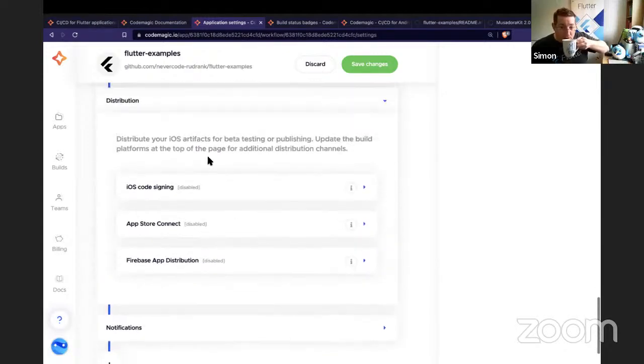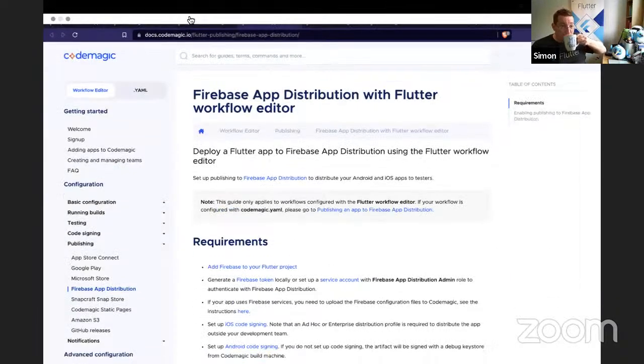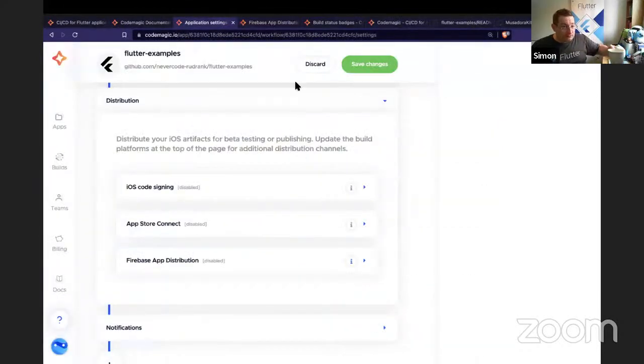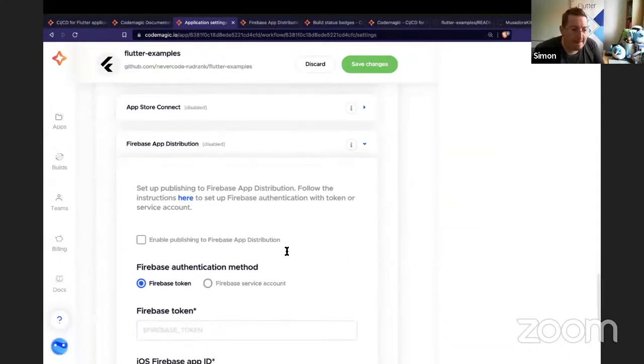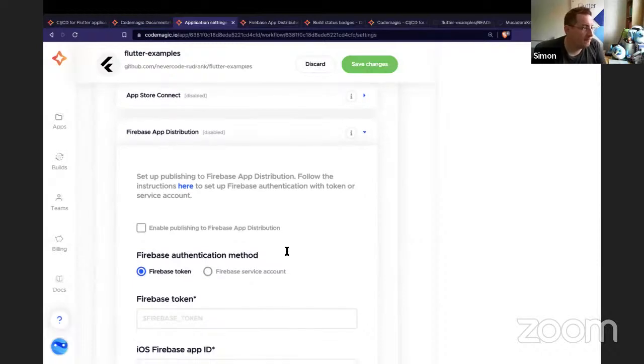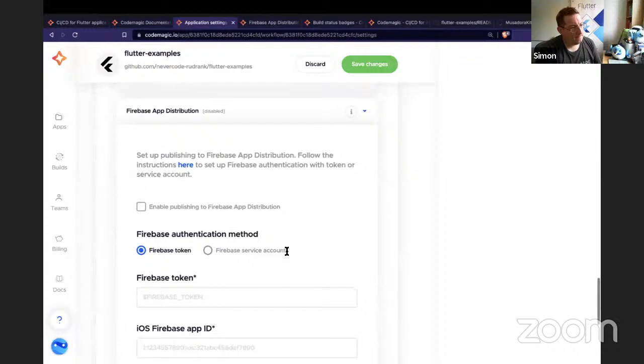Even if you look under the distribution section, we also have Firebase App Distribution. So with Firebase App Distribution you can publish your app when you don't want to go to TestFlight or the App Store. You can use Firebase App Distribution to send it to your external testers or users.